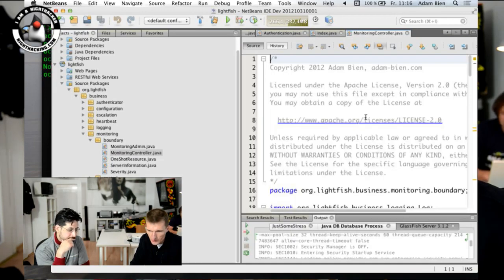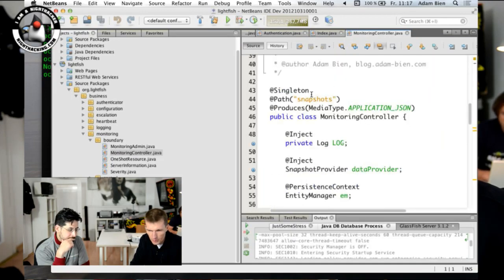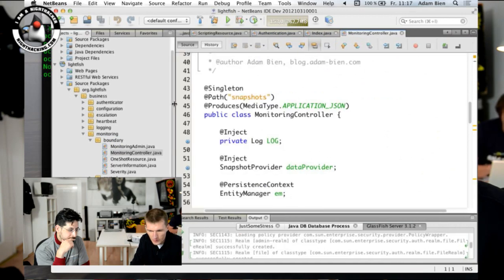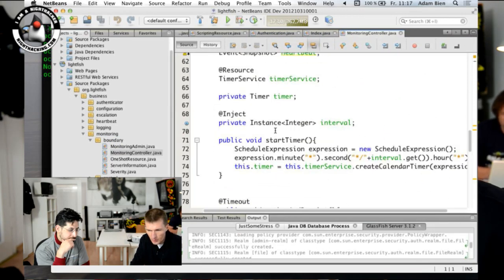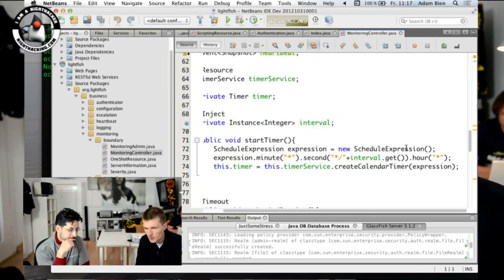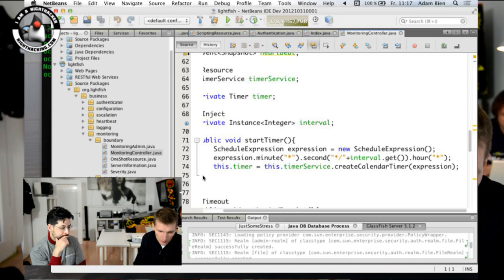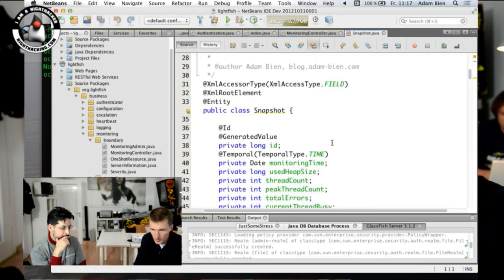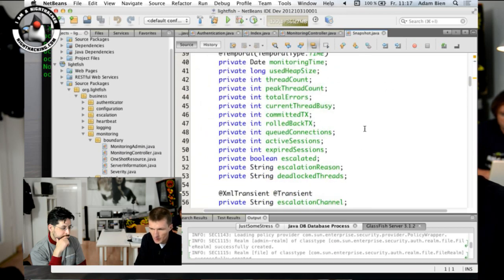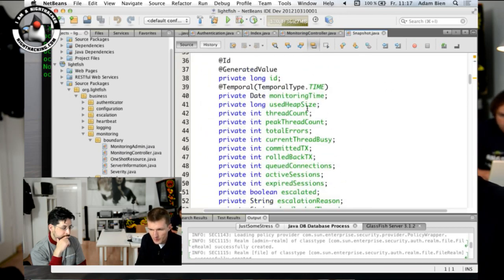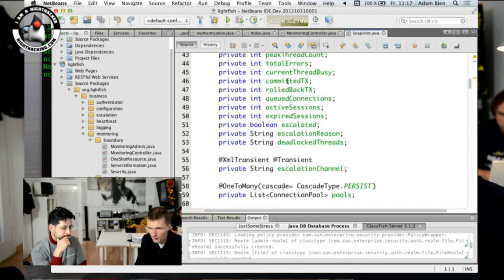And what it does, it just gathers the snapshots. And here you have the schedule expression, so you can set it up to gather the data every few seconds, and it takes the data and persists it in an entity, and the entity is actually a very simple one. It's just a snapshot with some data like used heap size, thread count, peak thread count, whether threads are busy or not, number of committed transactions, and so forth.